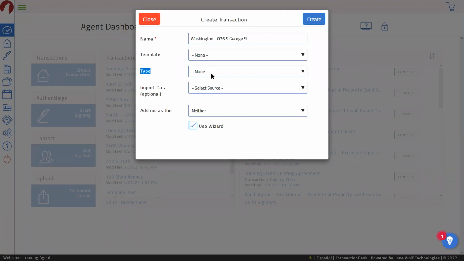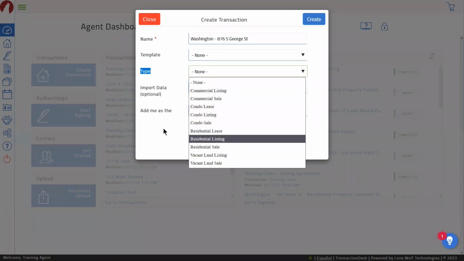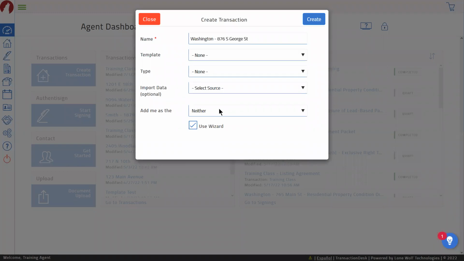Also, there's a type section. In this case, I'm actually going to be using this one to do the residential listing, but I wanted to point something out down here at the bottom. Add me as the, at the moment, is set to neither. I don't have any details clarified right now besides the name, so it doesn't know what exactly the purpose of this particular transaction is. As soon as I define a type, that's when it's actually going to automatically add me as the listing agent. The assumption being that whatever the situation is, I've now clarified that I'm going to be putting in a residential listing, so it's going to automatically assume that I am the listing agent.